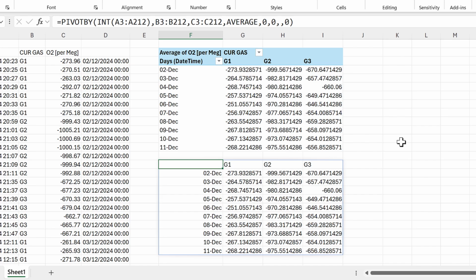Okay, so in this video I have compared pivot tables with PIVOTBY, and that is everything.